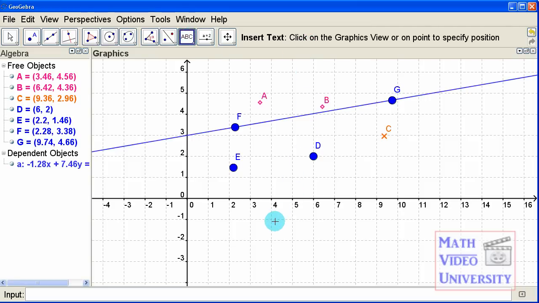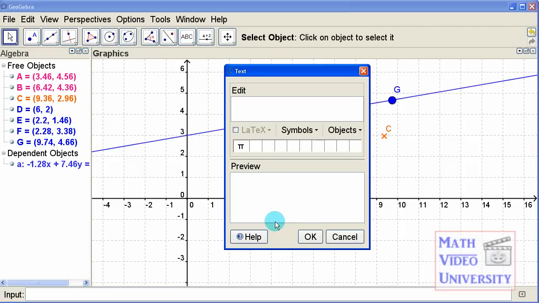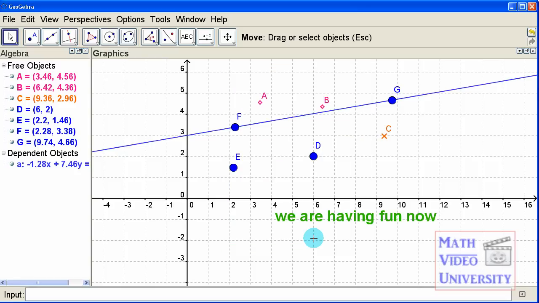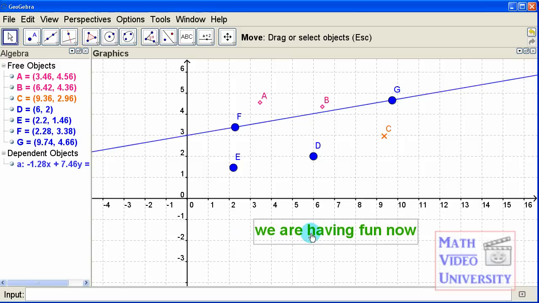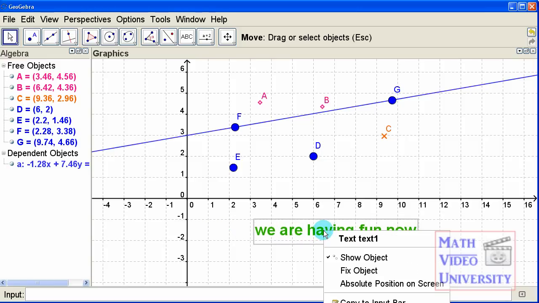So I'm going to click down here in an open area, and we'll just say something like, we are having fun now. And I'll click OK, and there we are. Now, like everything else in GeoGebra, if you don't like where it is or anything about it, you can change it. So I can just drag it anywhere I want. And if I don't like the color, I can just right click.